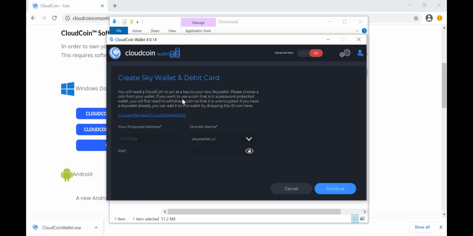Then it is requesting a pre-coin. This part is for your Skywallet. If this is the first time you set up the CloudCoin wallet, you may be eligible to receive 1 free CloudCoin. If there is one available for you, it will be downloaded automatically. This CloudCoin is used as the ID coin to create your first Skywallet. The first user on your computer gets the free CloudCoin. Additional user accounts on the same computer may not be eligible.